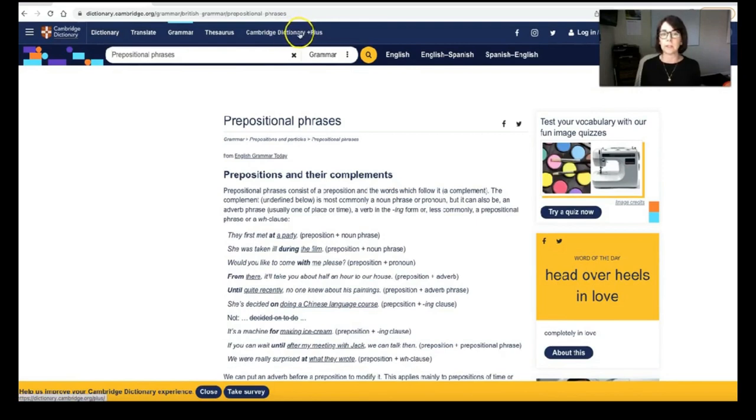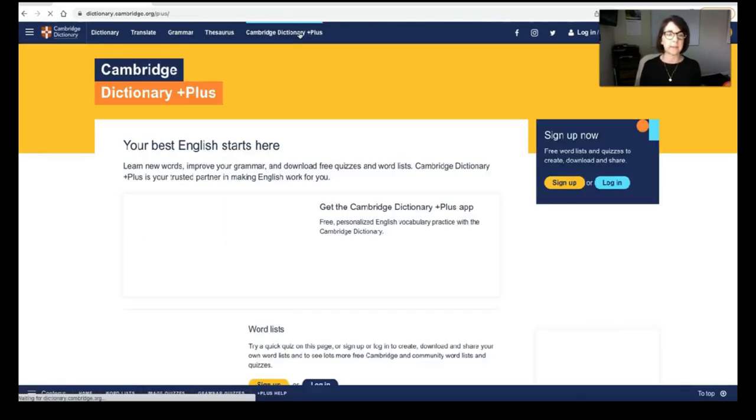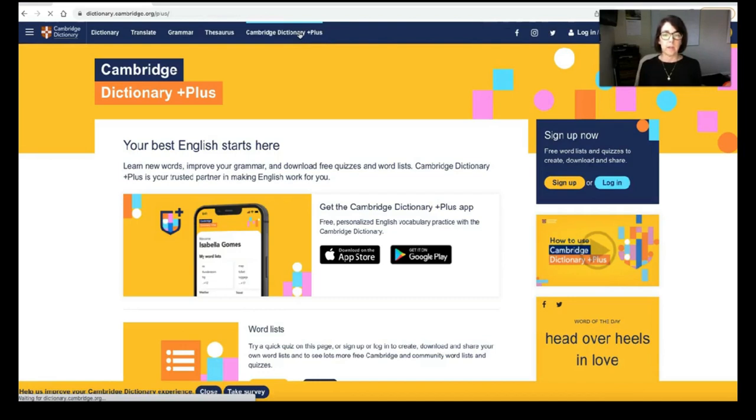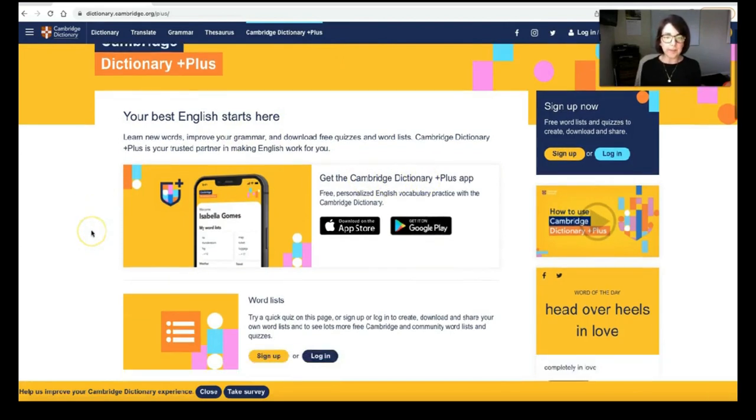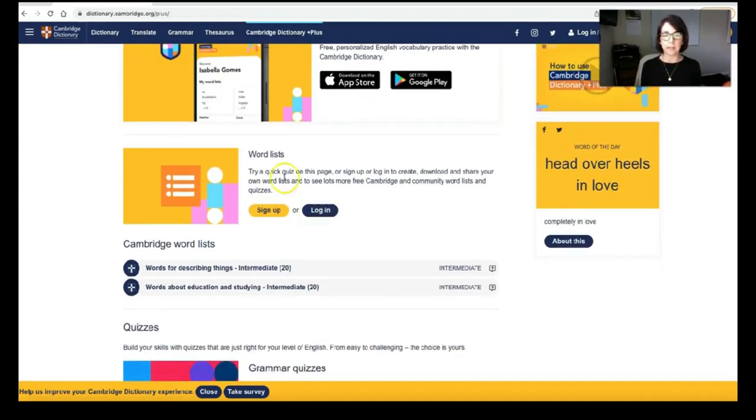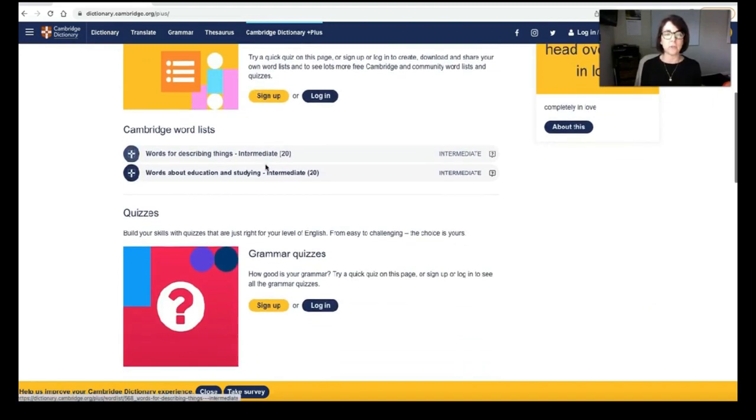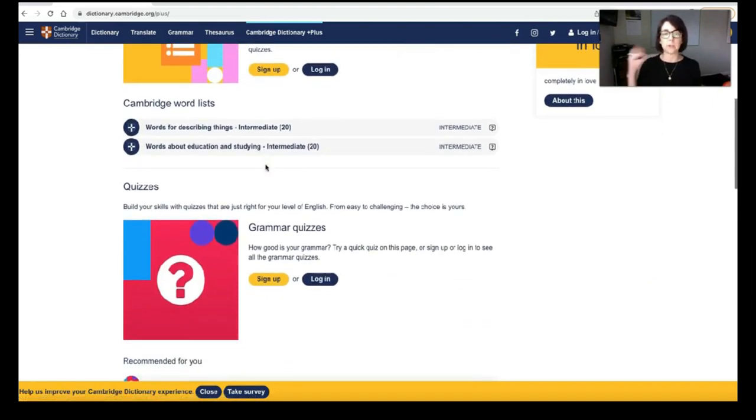Let's take a quick look at this Dictionary Plus. What is that? So it tells us here that the Dictionary Plus, you can get an app, and that if you create an account, you can make word lists. This is also available on the other websites that I showed you, but that would be really useful for you to create your own word lists. And there are quizzes. Finally, there are some word lists that are already created. So let's take a quick look at those.